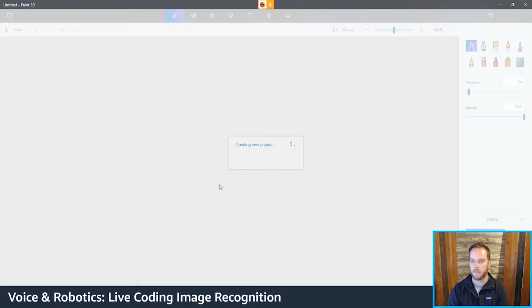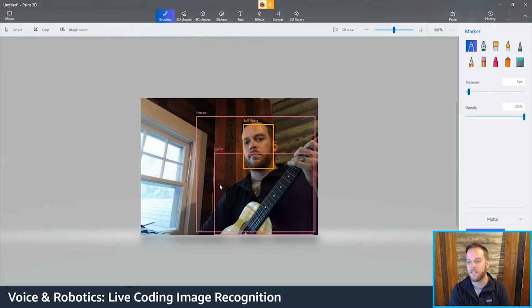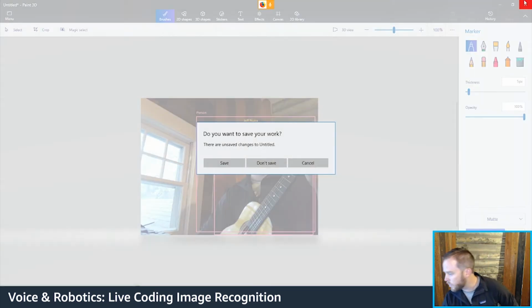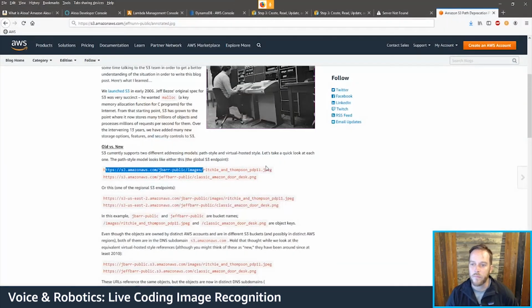No idea what that is. Oh, Paint 3D. Cool. All right, so that's what it uploaded to S3. That's perfect. So we asked Alexa to do that. So good. How much time do we have? 20 minutes. So now let's try to get it where we can show it with APL.